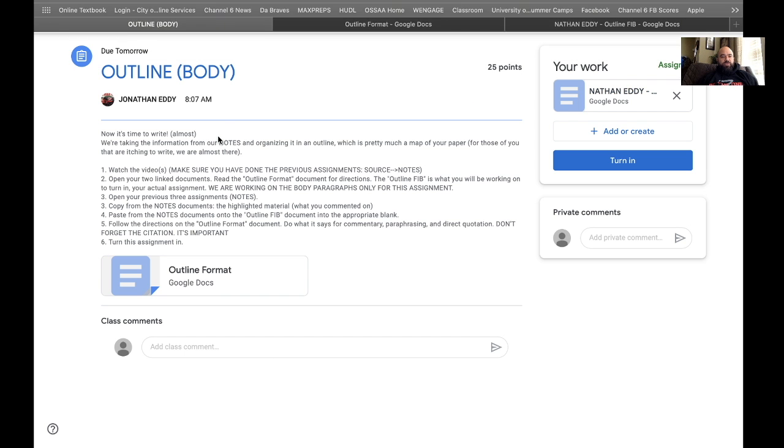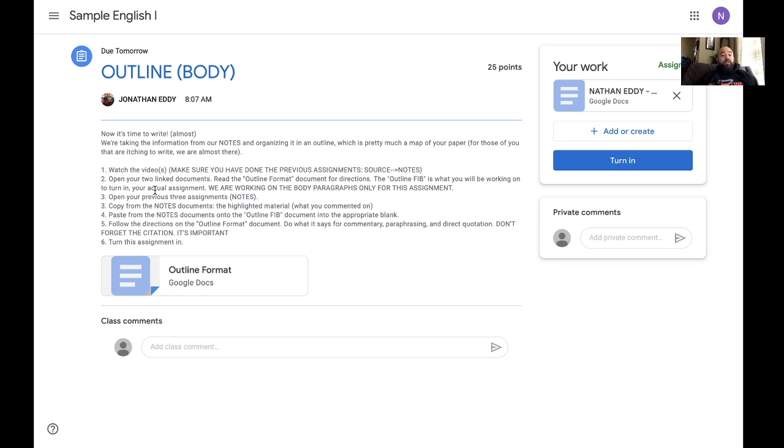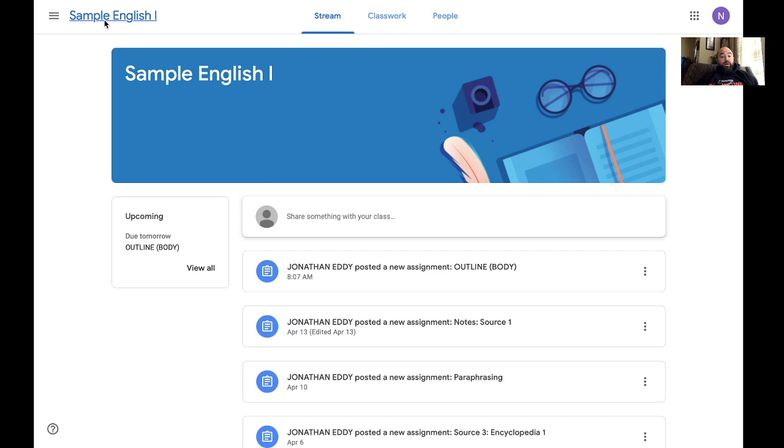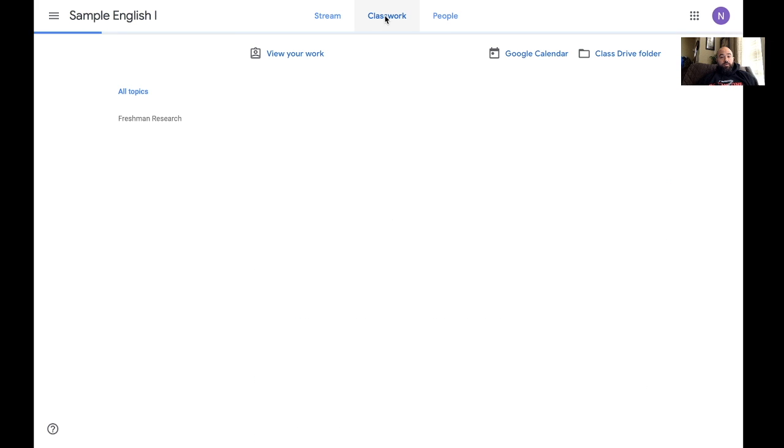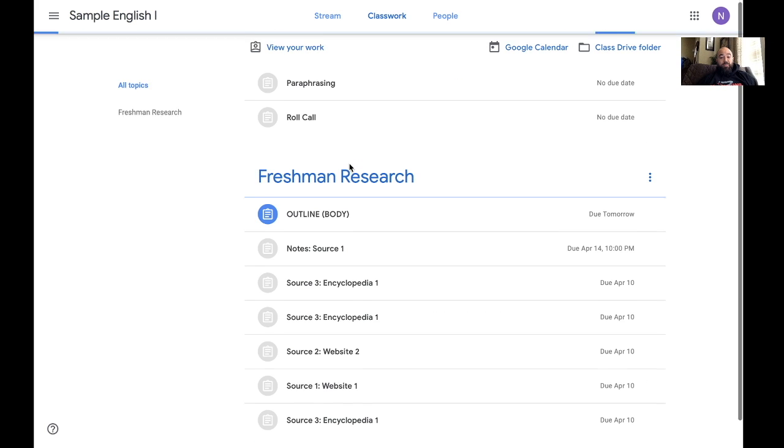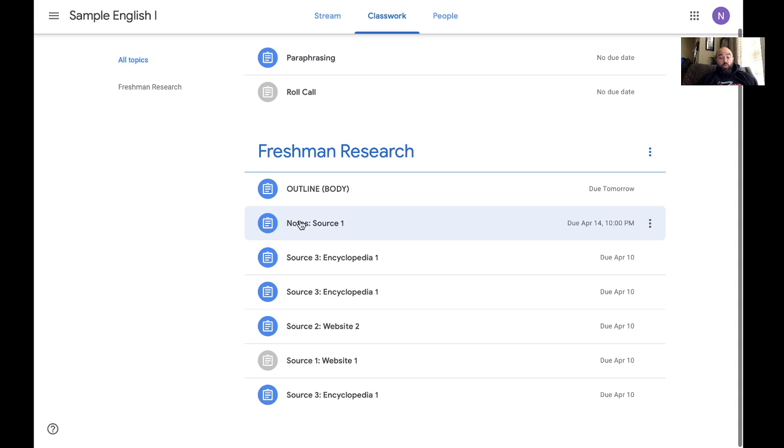Okay, so I've done those instructions. Now I'm going to open my previous 3 assignments, the notes assignments. I'm going to use Classroom to help me out with this. From where I'm at, I'm just going to click back up to the classwork and find that. Where it says notes, I want the notes assignment.